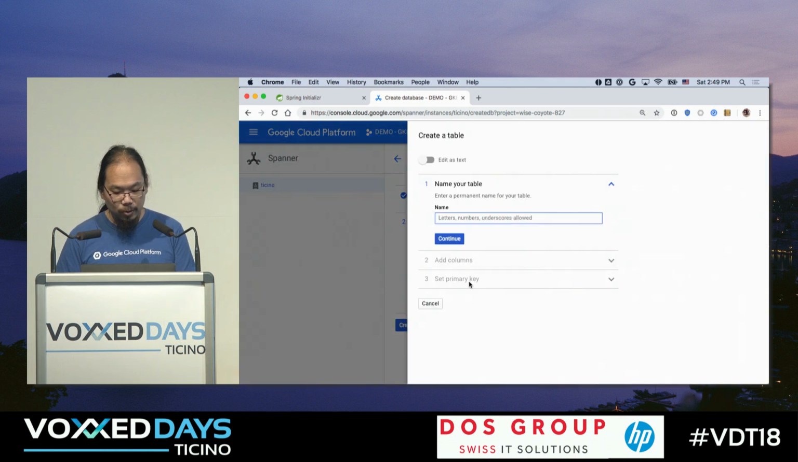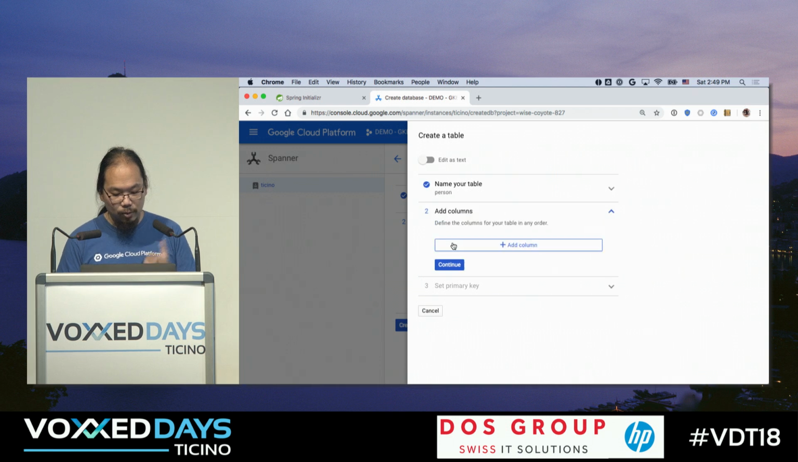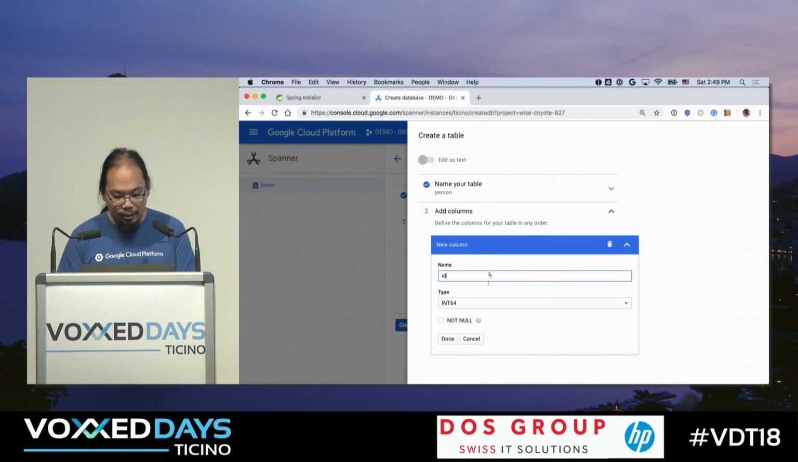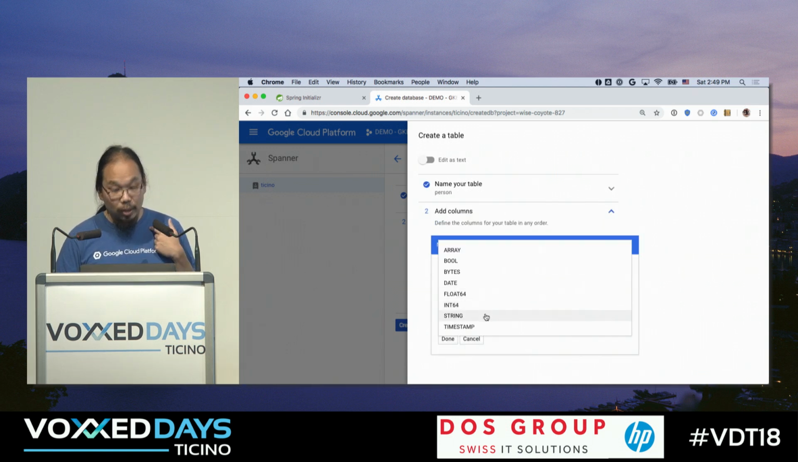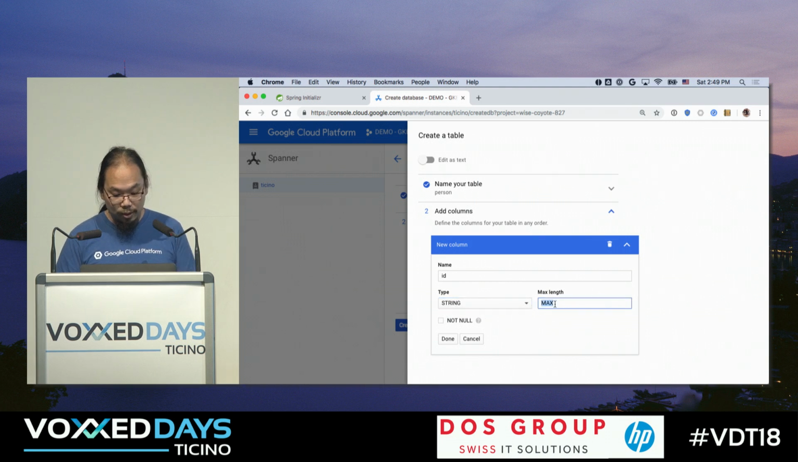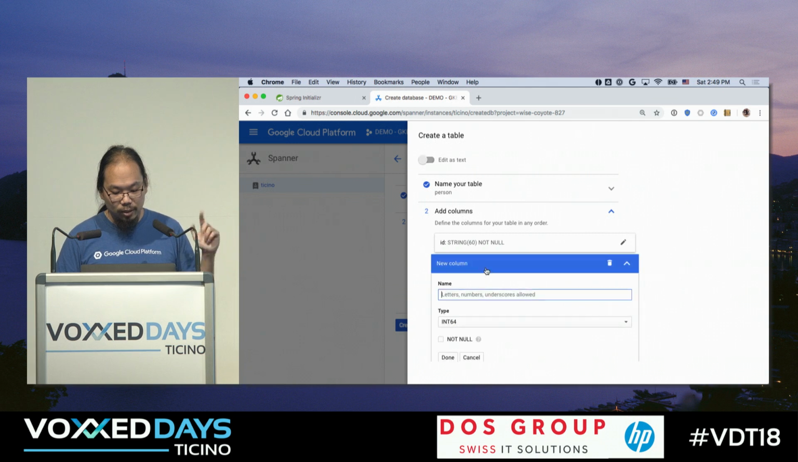I can add a new table. I'm going to call this person table because that's the one I'm going to map to. And then I can add an ID here. And remember, we wanted to use a UID, so I'm going to use a string. So I'm going to set that to 60. I'm going to set this to a primary key, so it's not null. And similarly, for the name, I'm going to create a table for that.